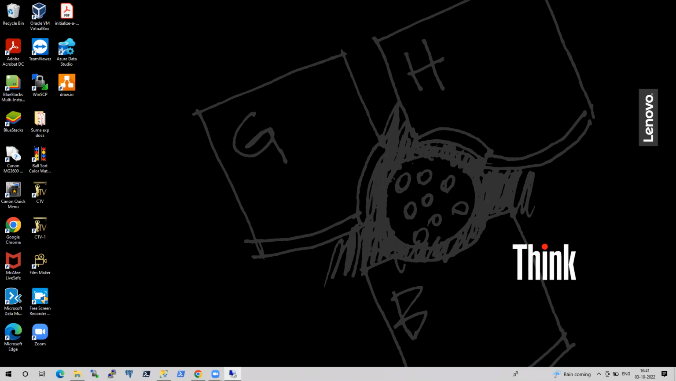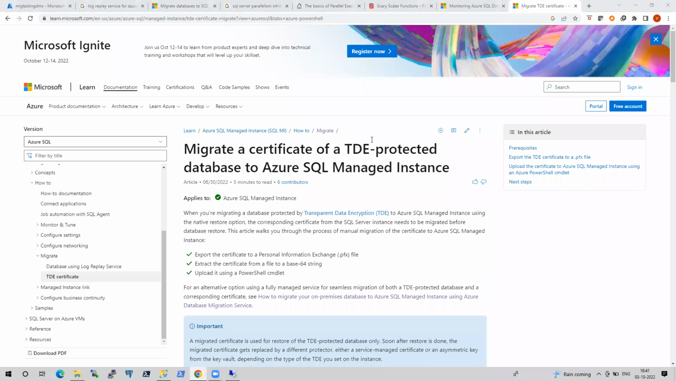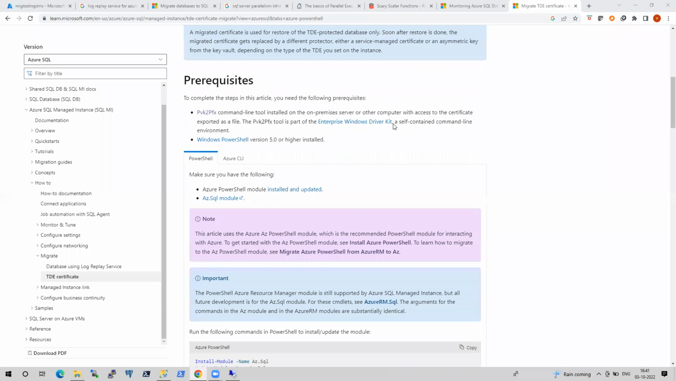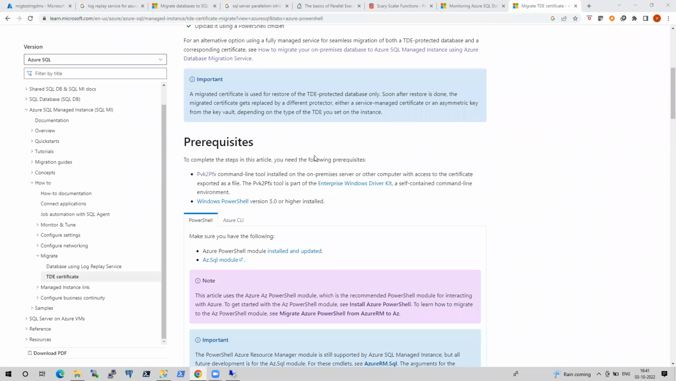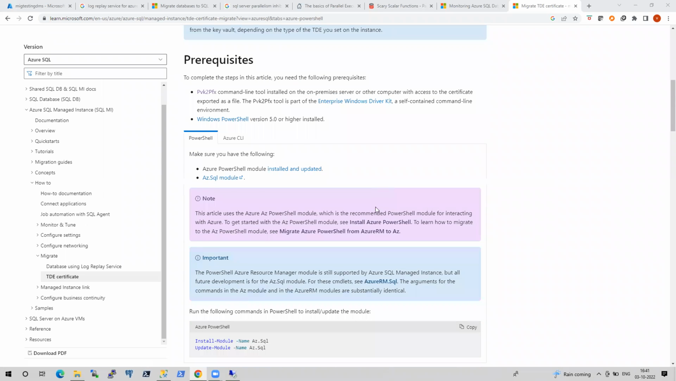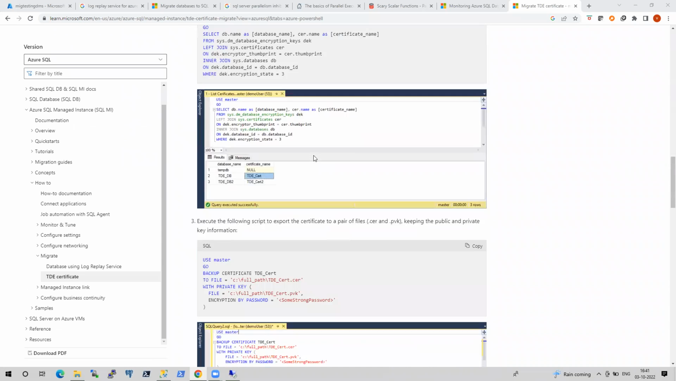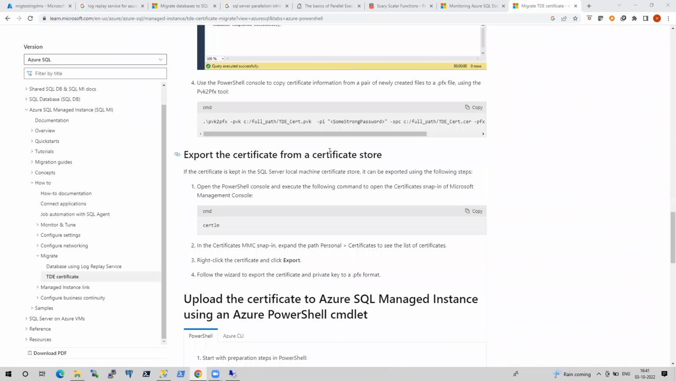Yes, you are right. There is only one document on the entire internet, the official Microsoft documentation page. They are saying if you want to carry your own encryption from on-premises to Azure Managed Instance, then we have to make use of this tool, PVK2PFX, and we need Windows PowerShell 5.0 installed on that server. And this is the procedure to carry it out.